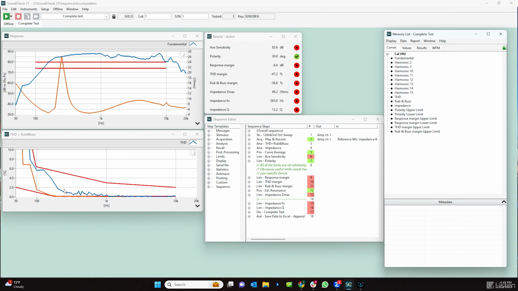It's often useful to save your SoundCheck measurement data for statistical analysis, offline post-processing, sharing with others, or saving to a database. SoundCheck offers multiple ways to easily save measurement data in many different formats. Let's take a look.